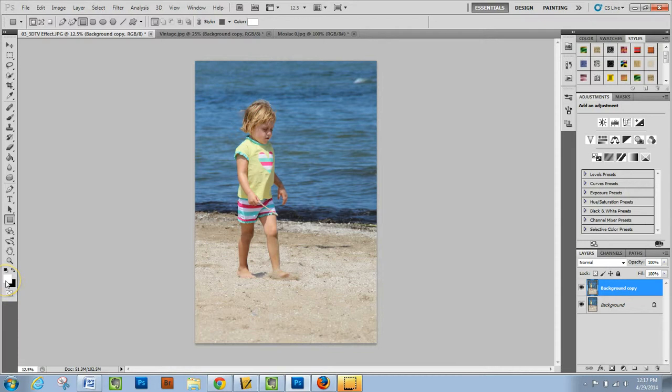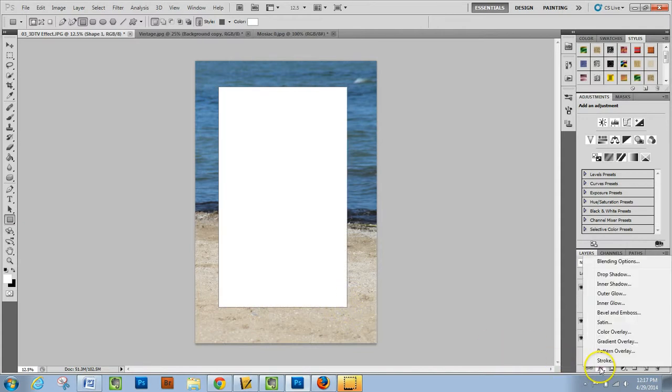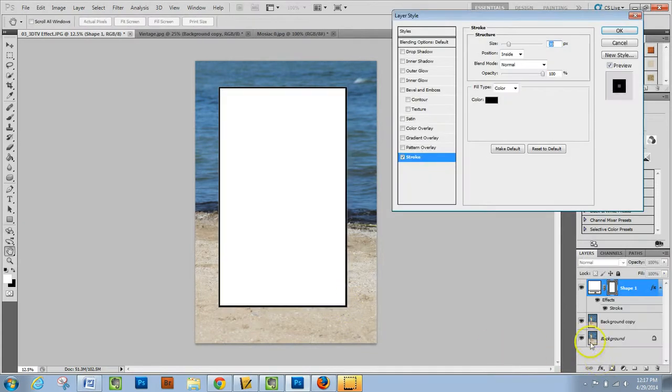Next, I want you to make sure that white is your foreground color, that you go and select the rectangle tool, and we're going to draw a box around the main point of our subject. Next, what we want to do is add a stroke, and we want to add a black stroke. We want it to be on the inside, and we want it to be at 30 pixels, so it's rather significant.